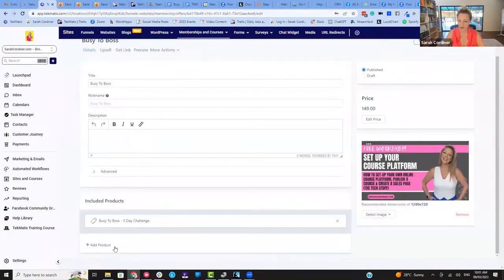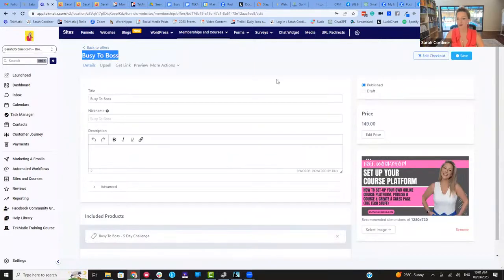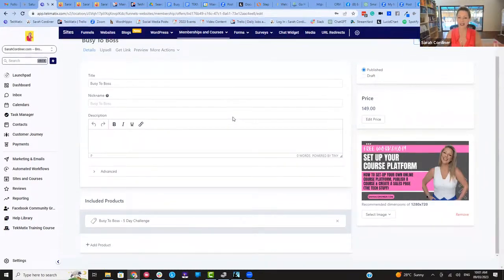Now here, this is where, when you scroll to the bottom of the checkout, this is again why we call it offers. I'm going to move us over here. You can see here that I can add more products. So when somebody buys Busy to Boss, do I want them to get anything else as well? And I personally think this is a really great idea. When anyone buys anything from you, chuck in a couple of surprise freebies.